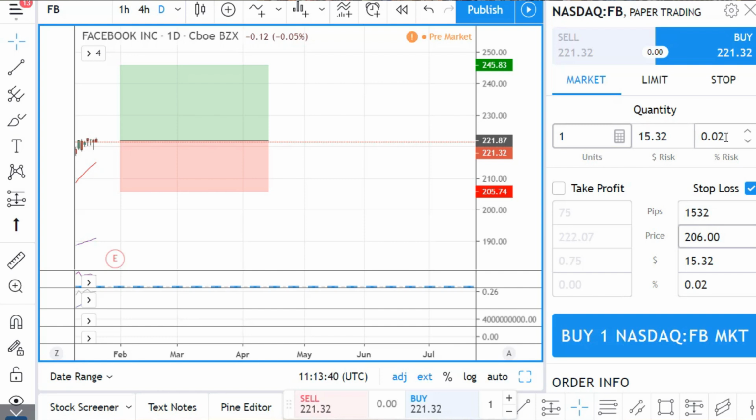But that's not how I want to do it. I want to risk 1% of my entire equity. So I'm putting in 1 here, and immediately it tells me that I can buy 65 stocks. And if I buy 65 stocks with a stop loss down here at 206, I will be risking $995.8, and that is just about 1% of the $100,000. Maybe I'm a bit more of a risk taker, so I want to risk 3%. Here you can see right away I can buy 195 stocks then.